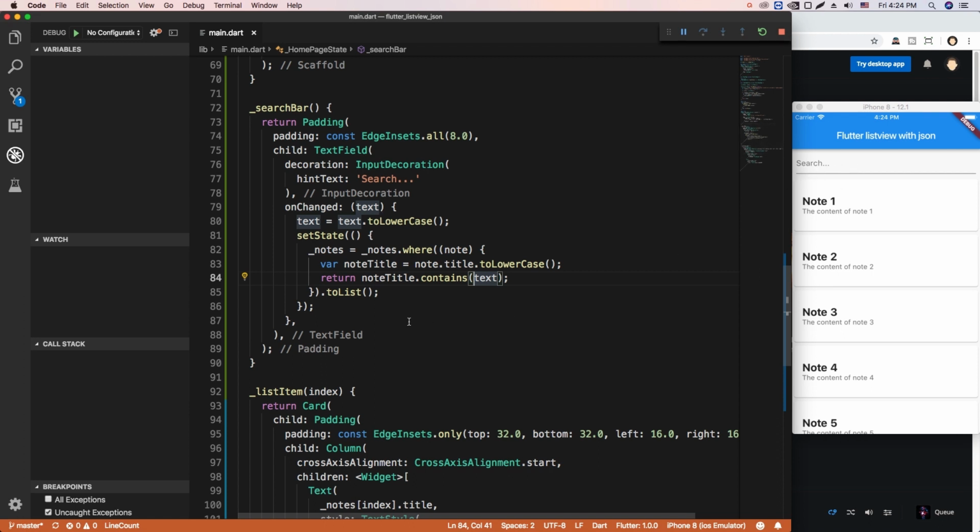The thing here is our where method goes through each and every one of our nodes, and wherever our lambda function returns true, it includes it in a new list. And if it does not pass for some reason, it does not include it. So if I type in note 1, it went through every note over here and checked if note 1, which is this title, contains our text, which is here note 1, and since that did return true, it included it in the new list.